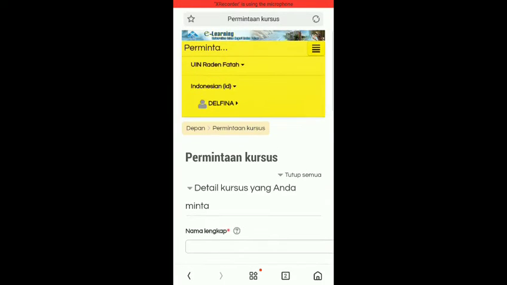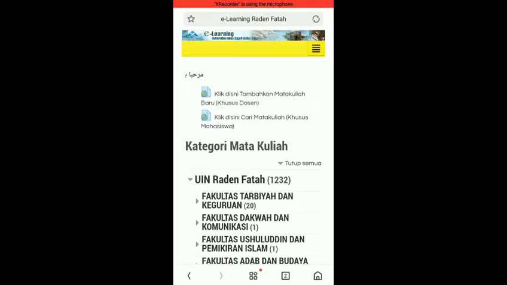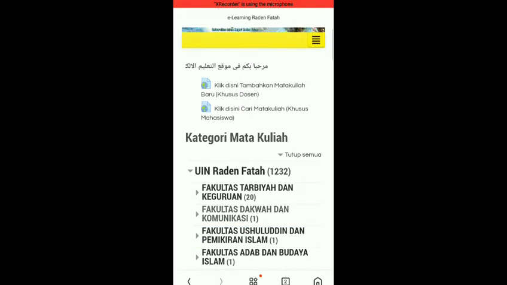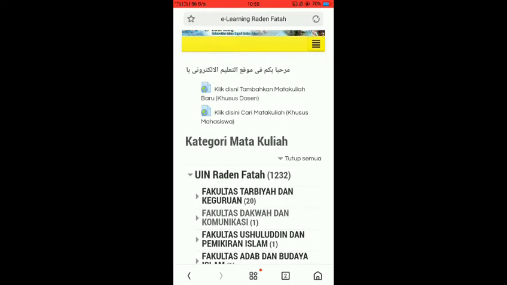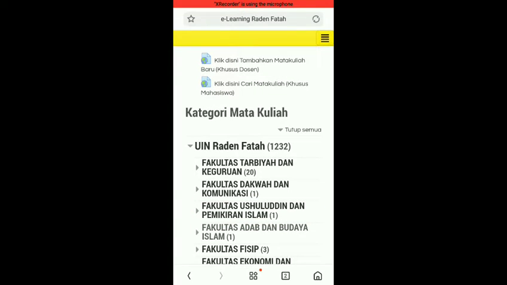Okay, and then this is also the room for the students, or for the collegers. We can add in the room for students, and then we can search the course that we want to learn. Okay, I think that's all.